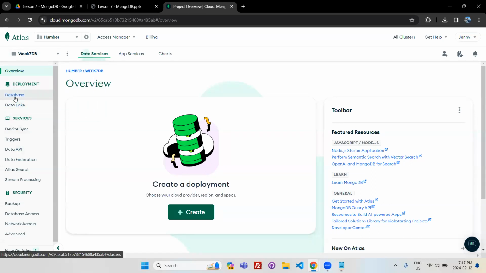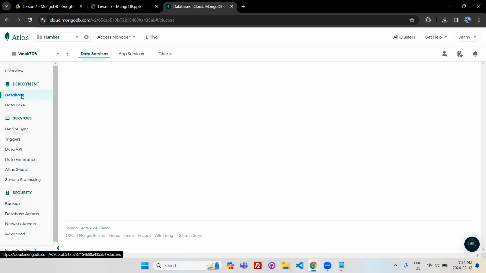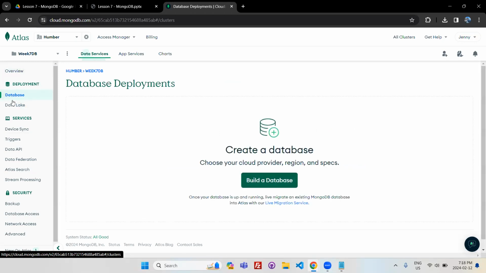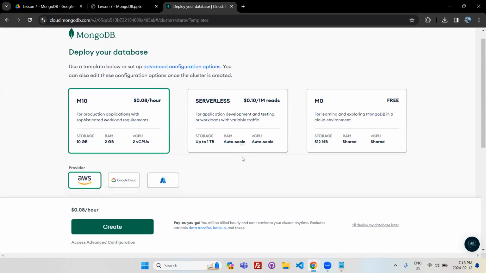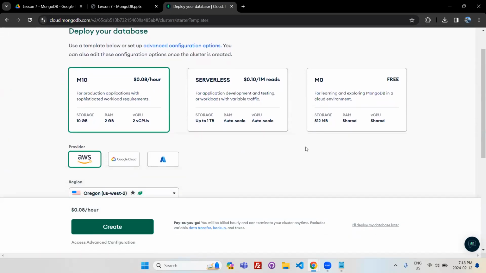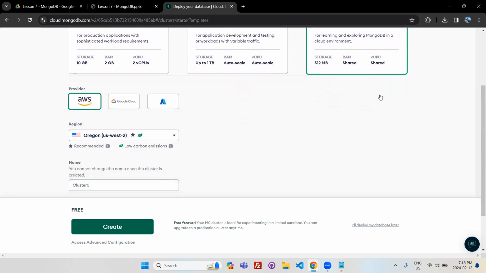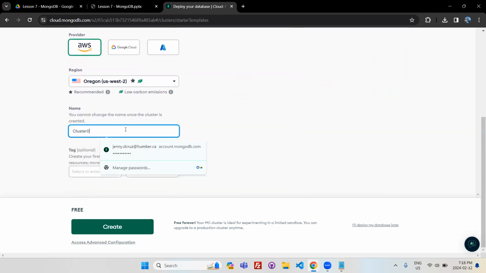Within this, we can create our database. So in the left panel, go to database, click on it, and let's build a database. You need to build a cluster inside your MongoDB database. Select the free option, which is right here, and just give your cluster a name. Cluster is your collection of collections that we were seeing, right?